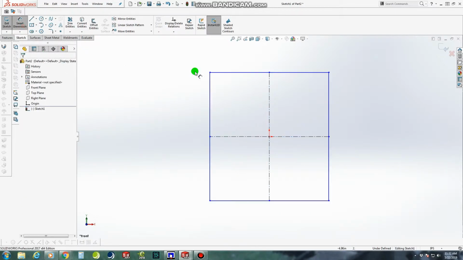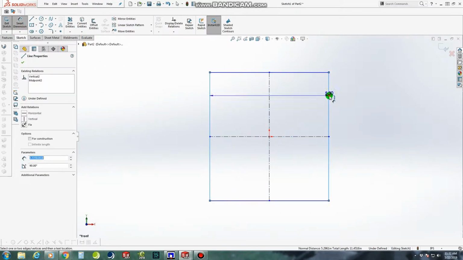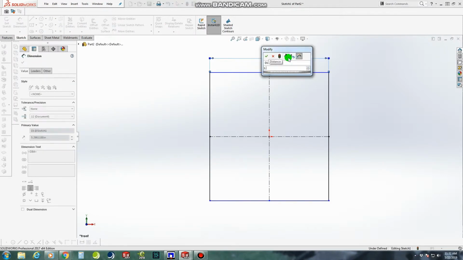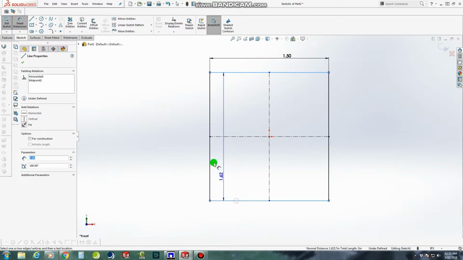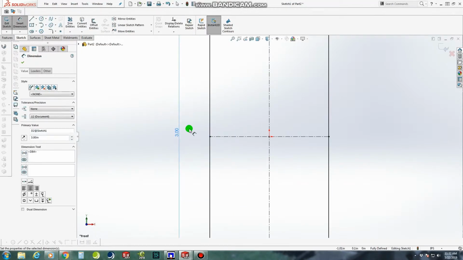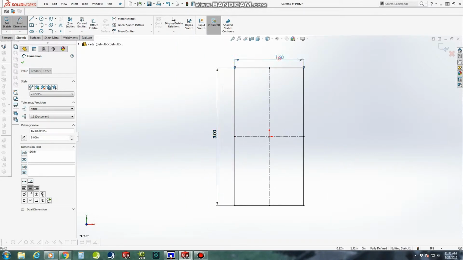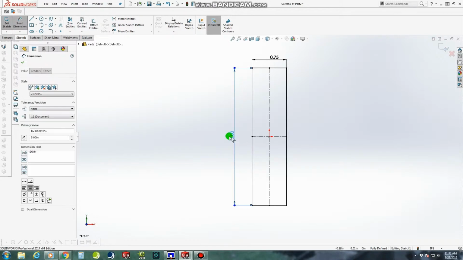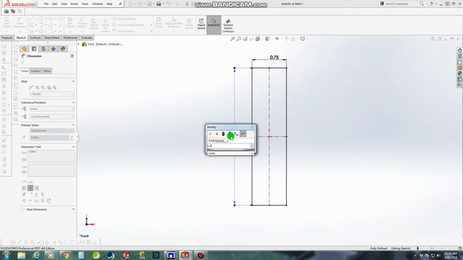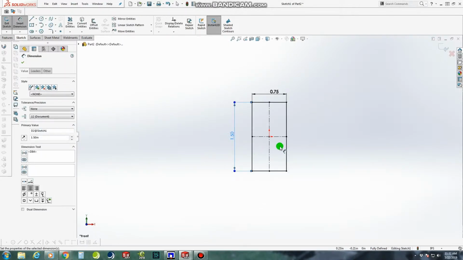Okay, and we'll check smart dimension, and it calls for a 1.5 inch by 3 inch. Actually, no, I'm sorry, I'm doubling it up. It's a 0.75 by 1.5. Doesn't look like there's any corner radiuses or anything like that.